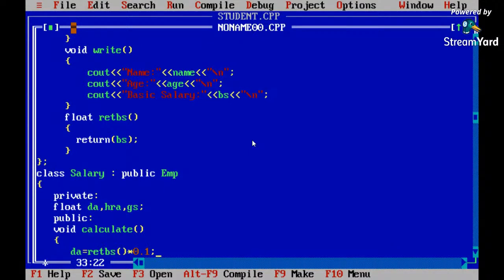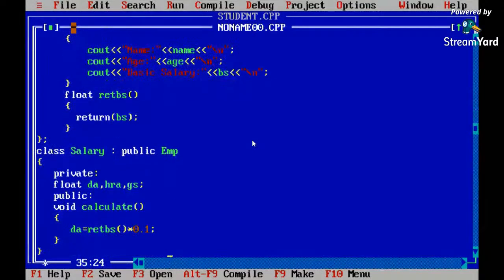So if you read this statement public EMP, that means it only inherits the public part of the employee. RETBS is in the public section of the class employee, so it's possible to use this in the class. In this way we have written the function RETBS into 0.1.